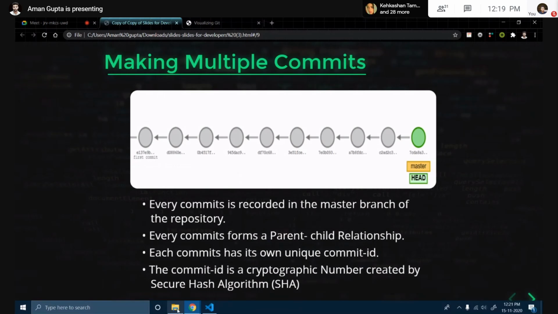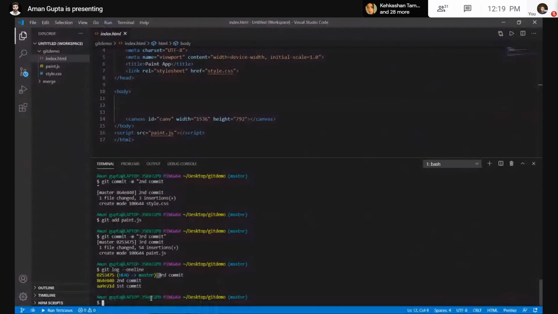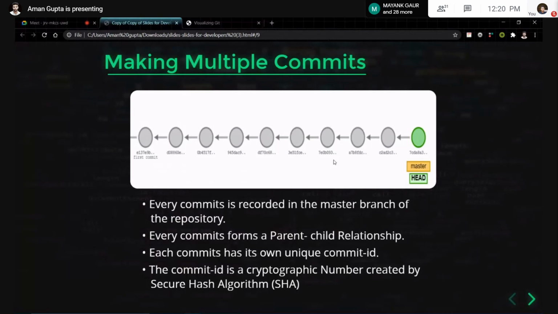So this is all about multiple commits. You can use git add dot to add the whole file. Now let's move to the next topic. I hope it is clear right now.